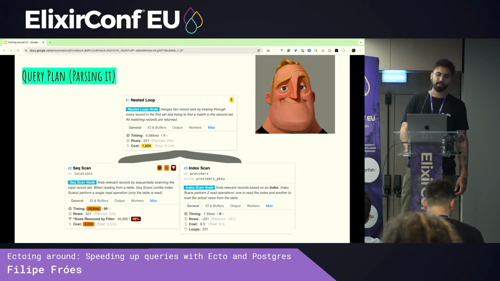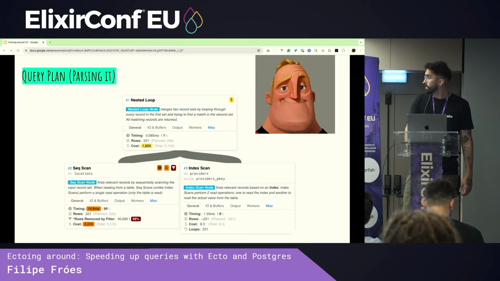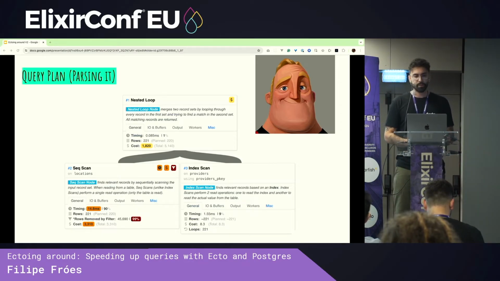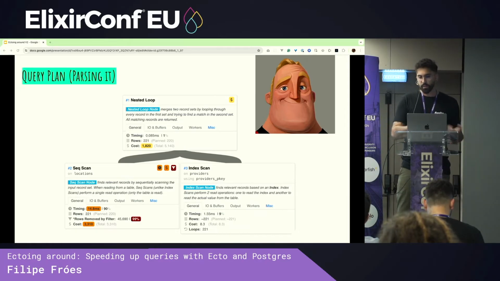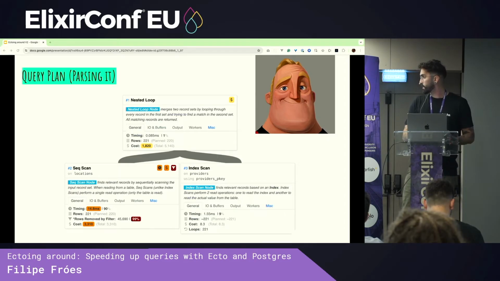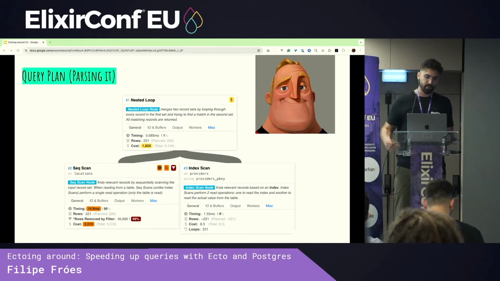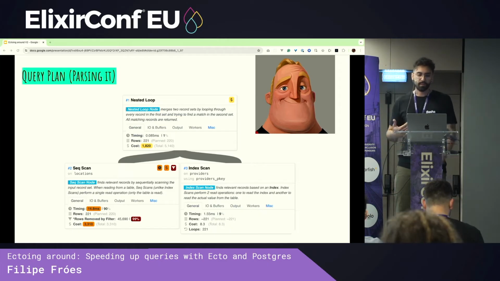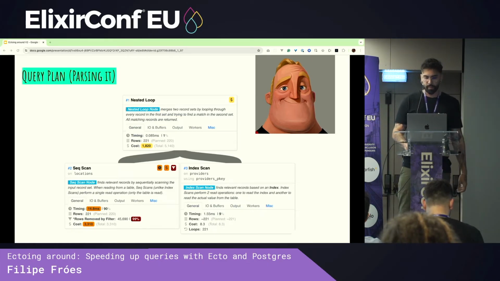Yeah, so you can see that now it's much easier to understand. And how you should read this is bottom to top. So the bottom nodes are the ones that are being executed first, then it goes up to the top. In this case, we have an index scan on the providers table, which means you use an index to get the data from the providers. You have a sequential scan for the locations table, which means it ran over all the entries of the locations table to get the data needed, and the nested loop to do the join.